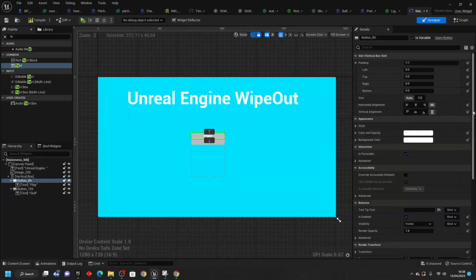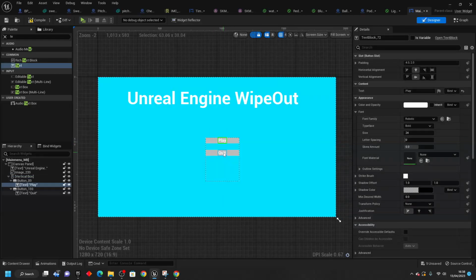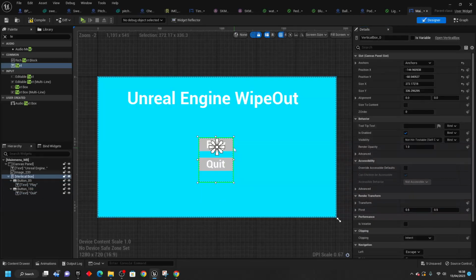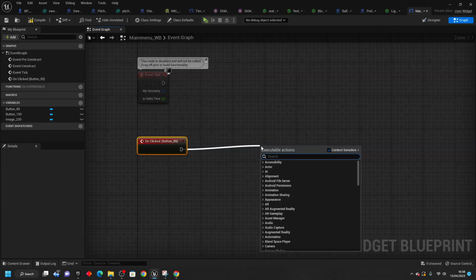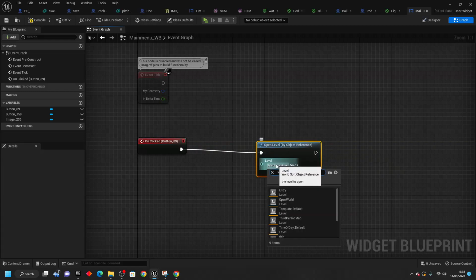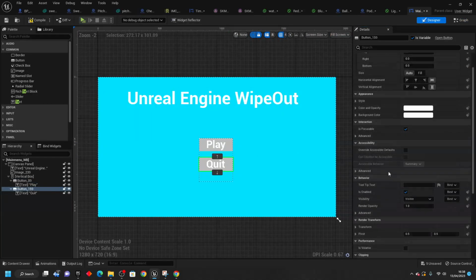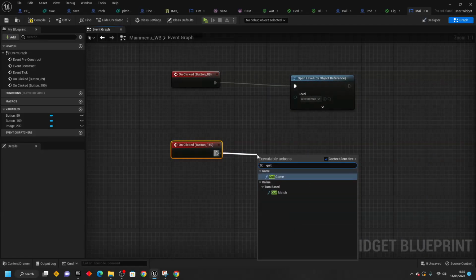And for this first button, I'm going to just add a padding of 50. And then I am also just gonna anchor this to the center of the screen. And let's just make the text of these a bit bigger. Okay, if we just select this play button, scroll down and go on clicked. On clicked, we just want to drag off here and look for open level by object reference. And the level I'm going to open is going to be the wipeout map that I made. Then if I go to quit, I can scroll down and just click it. When I click this button, I will just quit the game.